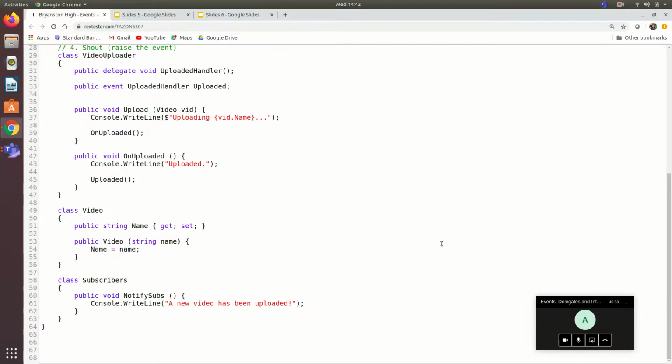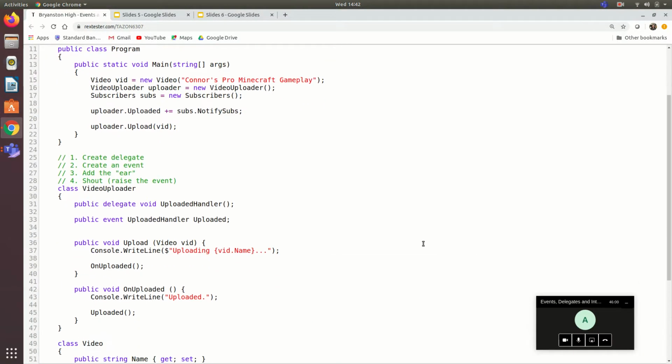Cool. So guys, I know events and delegates might seem quite scary, and it's fair for you to consider them that. These are very advanced programming concepts. But I really want you to understand the principle of it. Why is this so powerful? You see how much easier it was for us to link notify subs to the uploaded method.